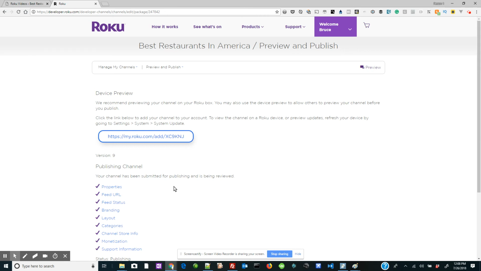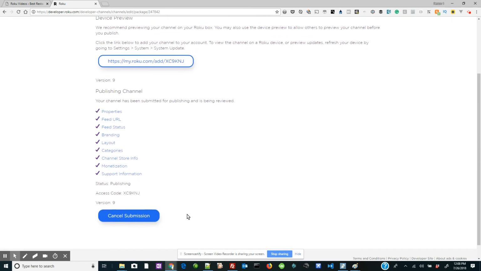You want to do one more step. You want to update, or if it's in the middle of a cancellation, just leave it and it will automatically change when Roku is reviewing your submission. But if your channel is already published, this will say update, and you can simply click the update button. That's it.